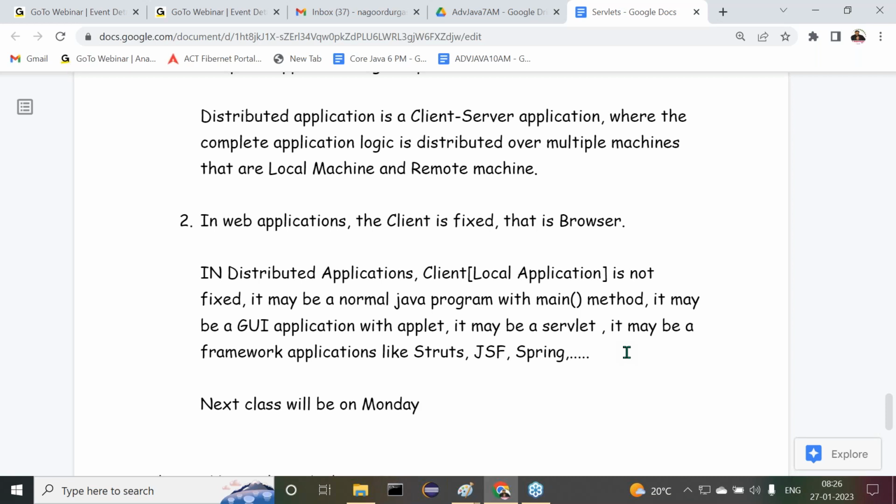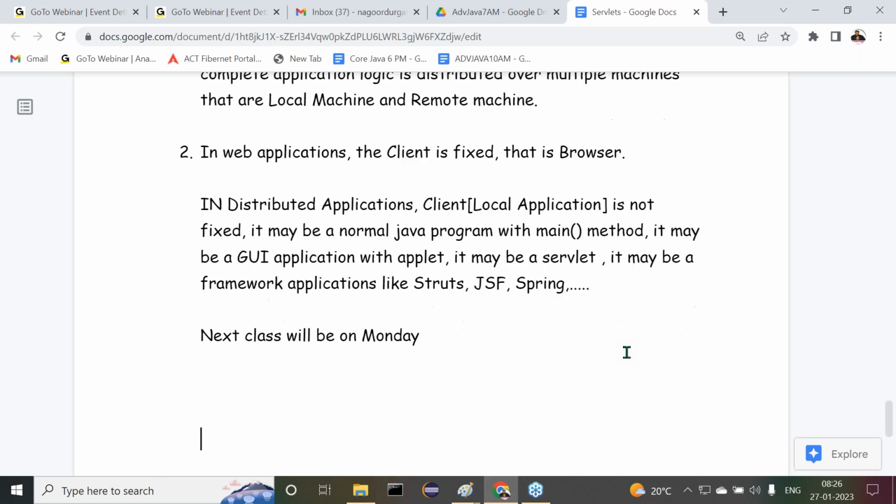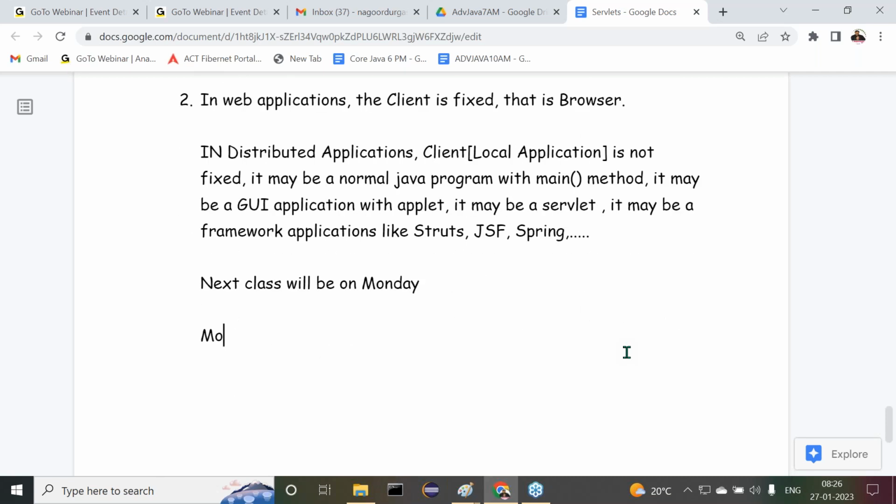Next Monday onwards, observe carefully. The classes will be from Monday to Sunday. I think some of you might have thought up to Saturday, right? No, Monday to Sunday, including Sundays, we are planning the classes, especially on Saturdays and Sundays. Maybe max on Sundays, I'm planning there.